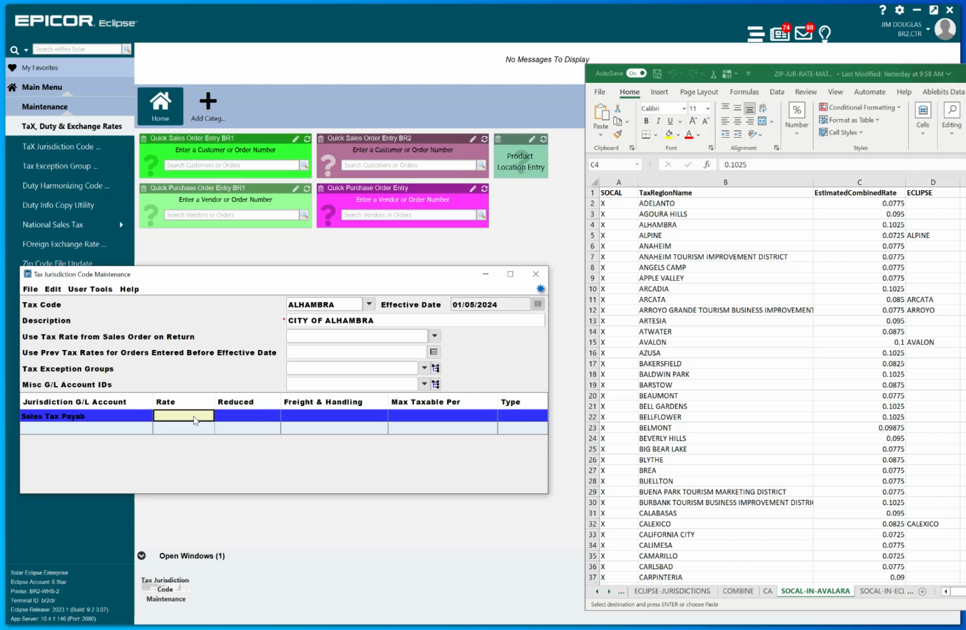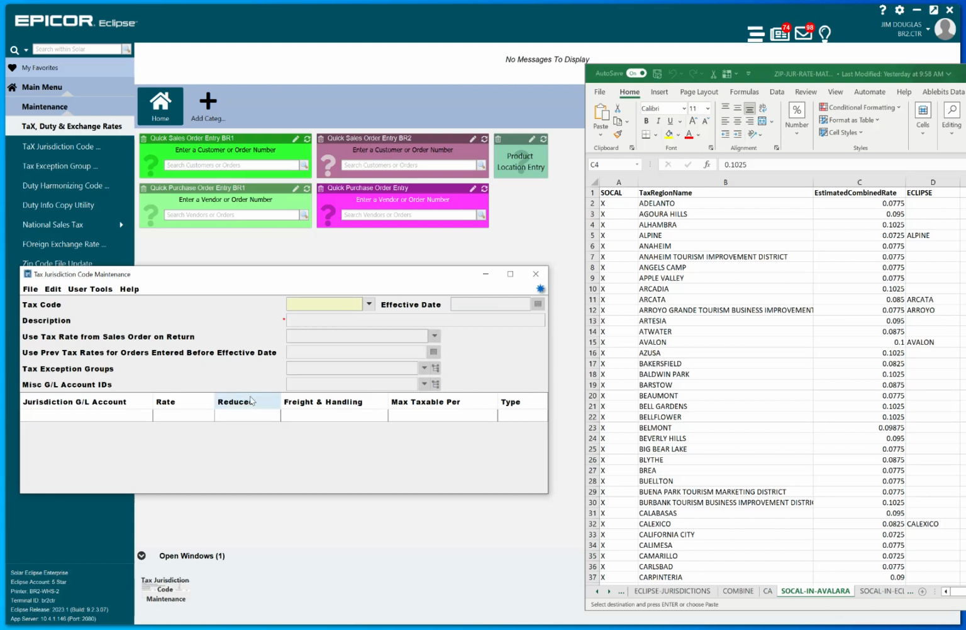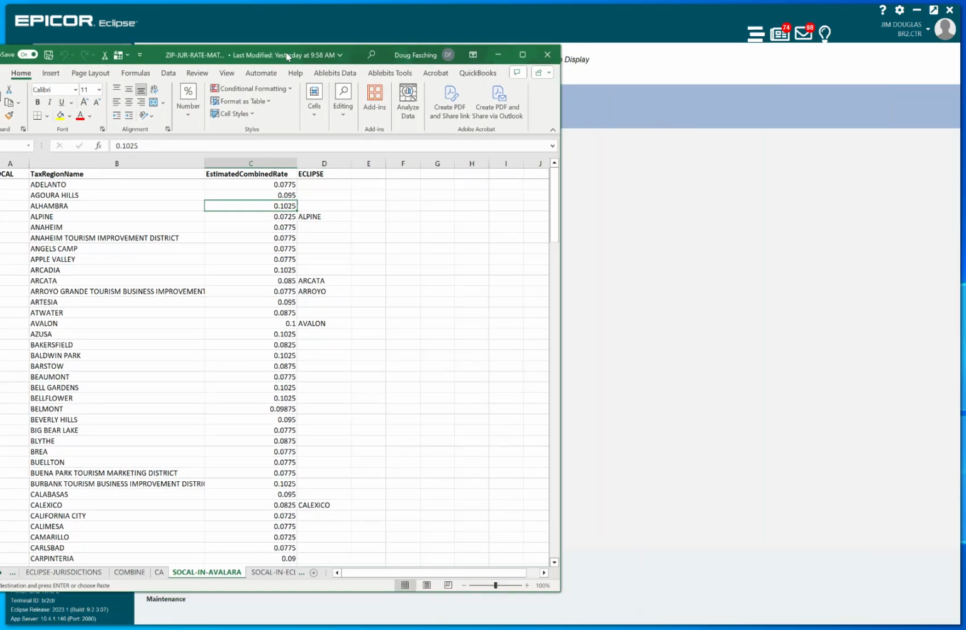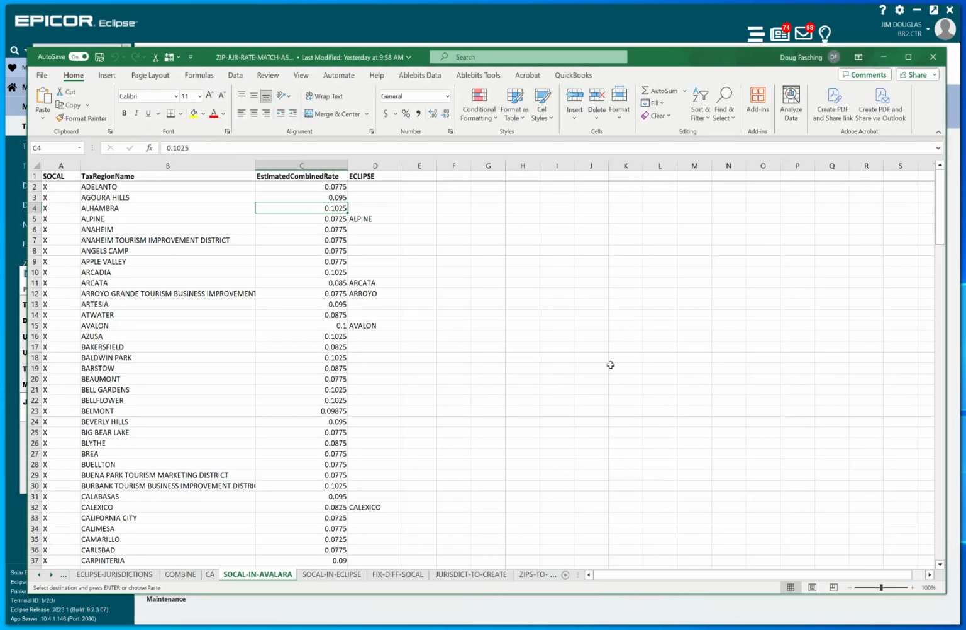That's a pretty hefty tax rate. So 10.25% per item. And that's done, and we save that and save the changes. All right, and so Alhambra is fixed. But now that is only part of the problem because, as we said before, there are a bunch of zip codes that, since Alhambra didn't exist, are now mapped to other things than Alhambra, so we've got to fix those as well.